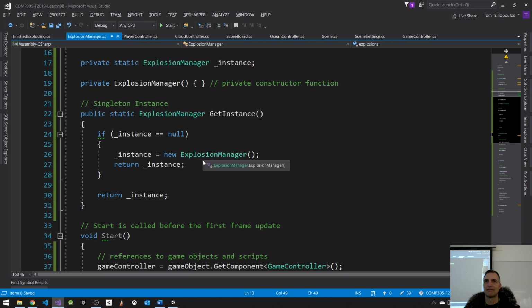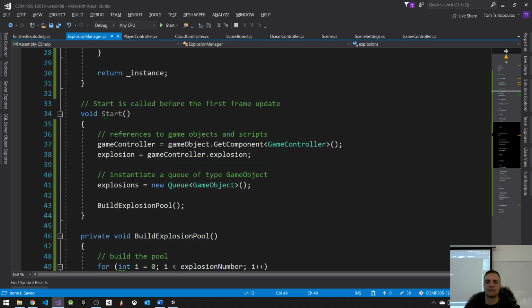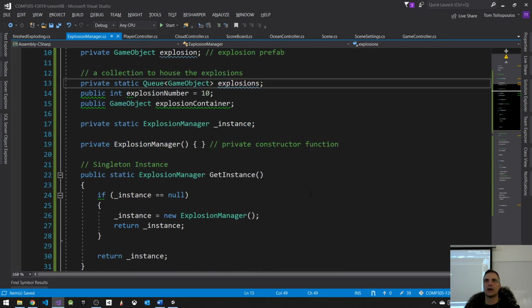And this queue needs to be something that persists from one instance to the next. And also, MonoBehaviour is screwing us up. That's why. Okay? Are we good?